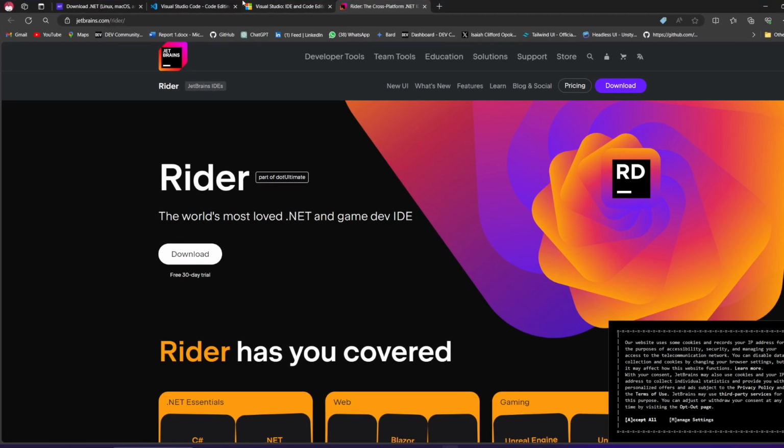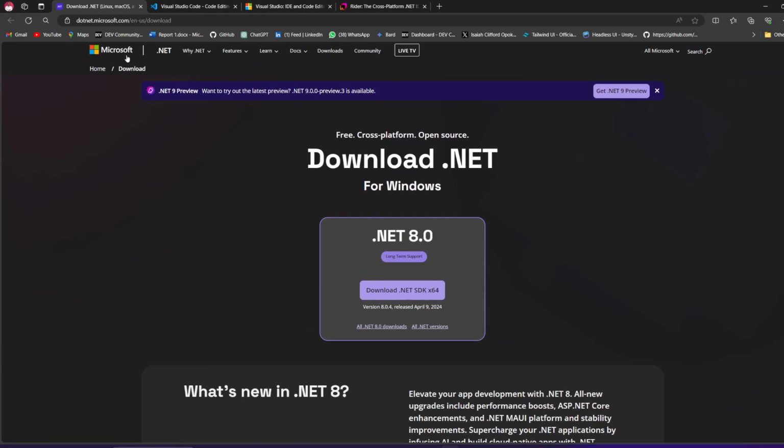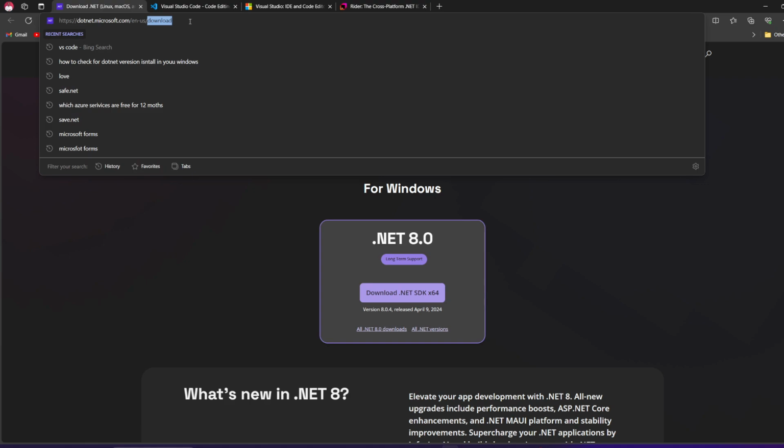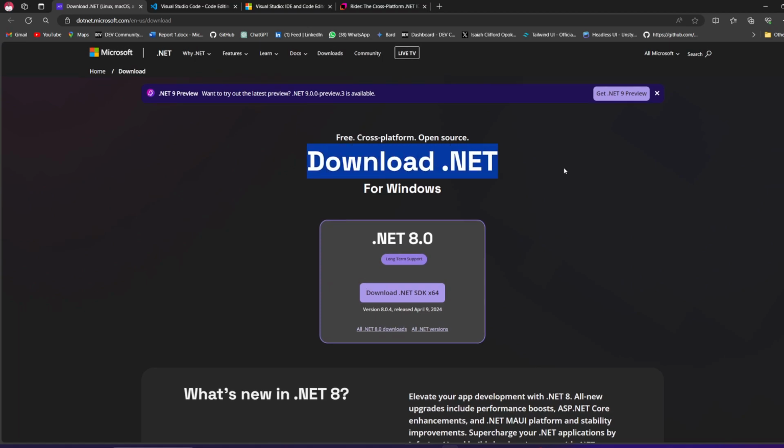So you can launch your browser. I've already opened all these things. It's quite easy. When you open your browser, you can search for .NET SDK or .NET download, and you are going to see this. So in this series, we are going to use version 8. So you can go ahead and install this one. Make sure not to install the .NET 9 preview, because we are not going to use that.